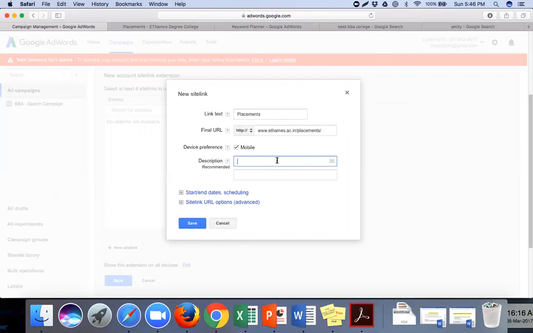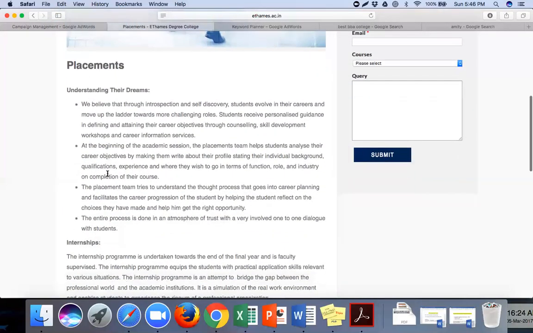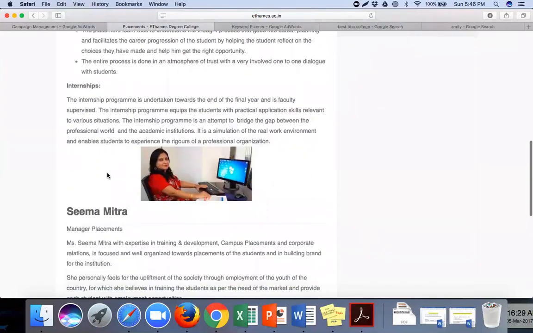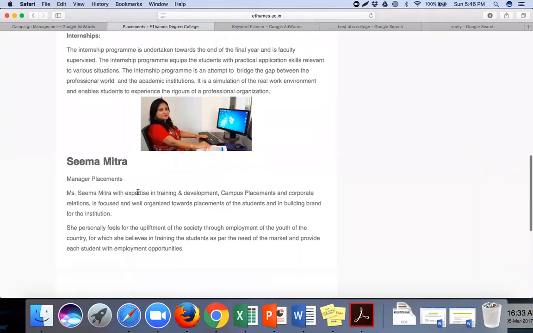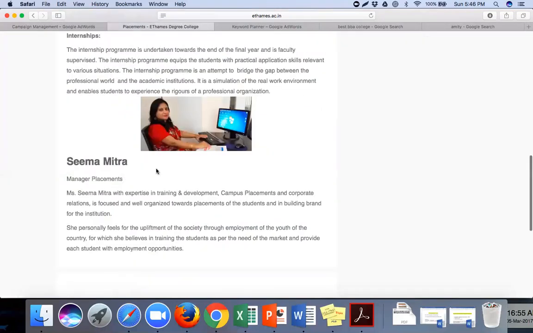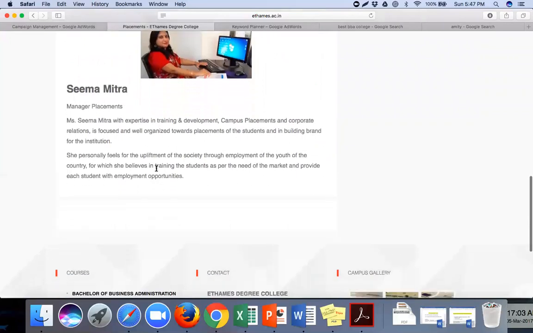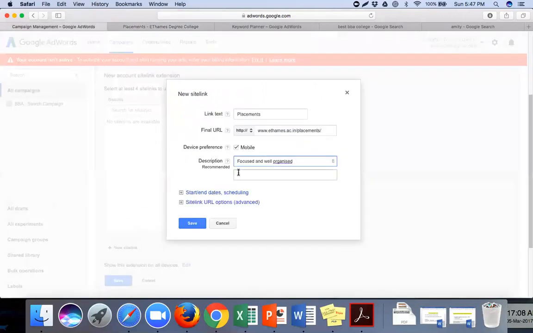I'll even show you. Let's say the description which I want to put across about placement is, let me take some text from here. Focused and well-organized placements. All right, so let's say this is the word, focused and well-organized. This is the description line one, and the other one is, let's say, better employment opportunities.